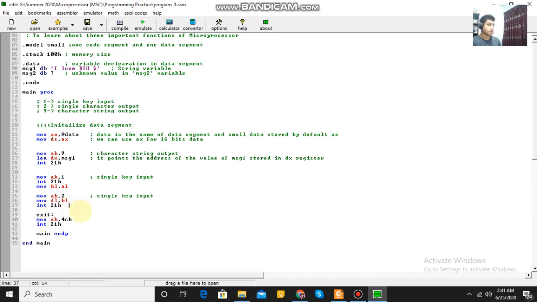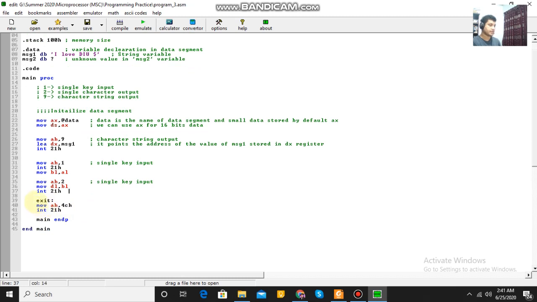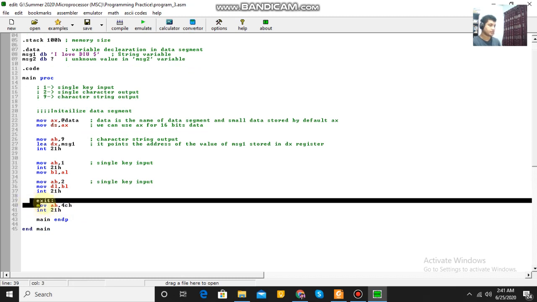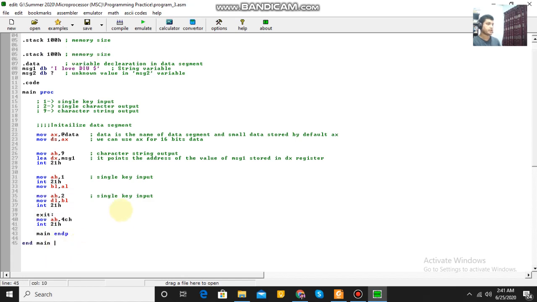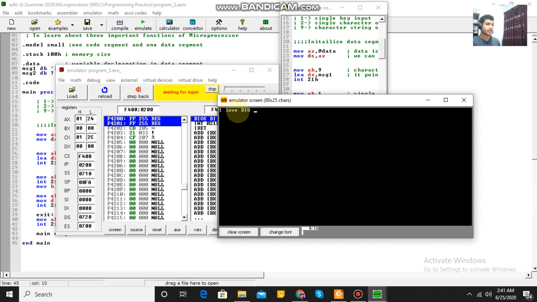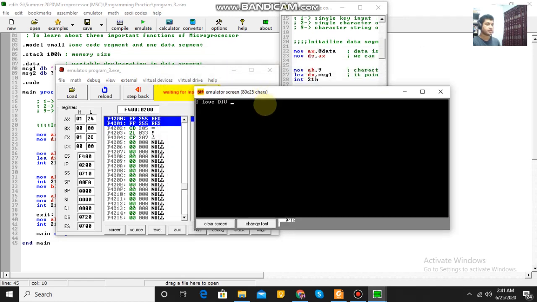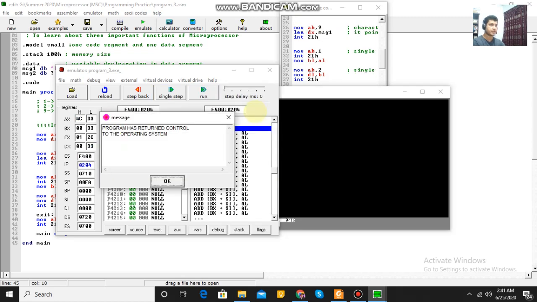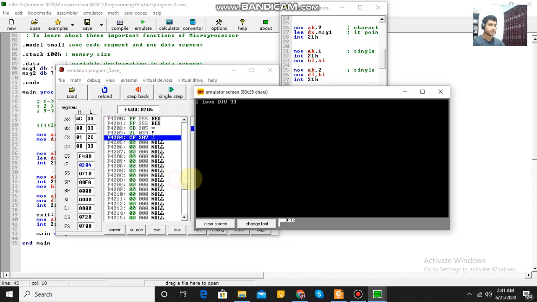Okay, so after that I write the code to execute my program. So if I run this program, then you see here I love DIU is printed on our output screen. Okay, now it shows the blinking cursor. That means it is asking me to put a value in here. So if I put a value like 3, it has returned to the operating system from DOS mode. So here you see I love DIU, and I have given a value 3 from the keyboard, so it printed the 3 again here.